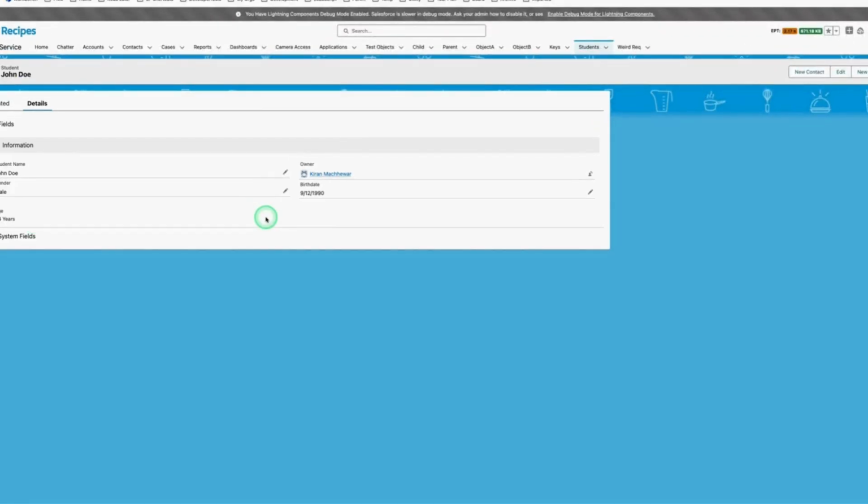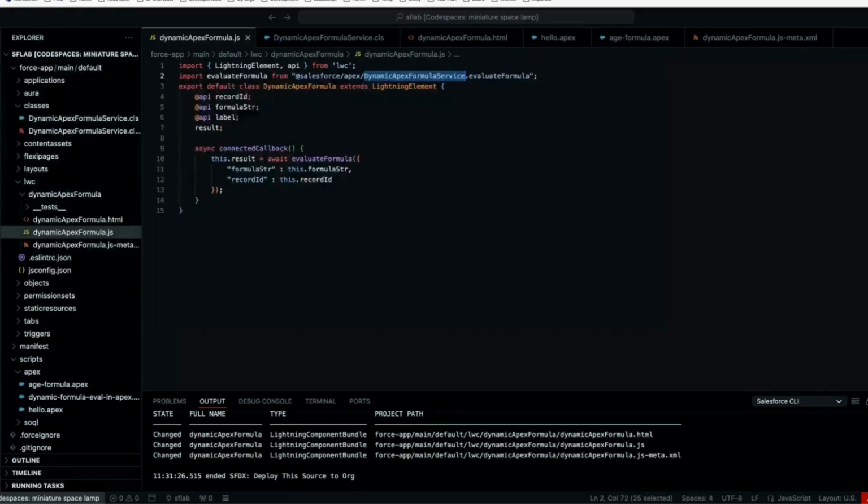Let's see how we have built this custom component. Here is the code for that component. There are a few properties: record ID, which gets automatically added by the detail page. Then formula string and the label, these need to be configured when we are configuring this component on the detail page. And then we have a result. This is where we are storing the result and showing it on the UI.